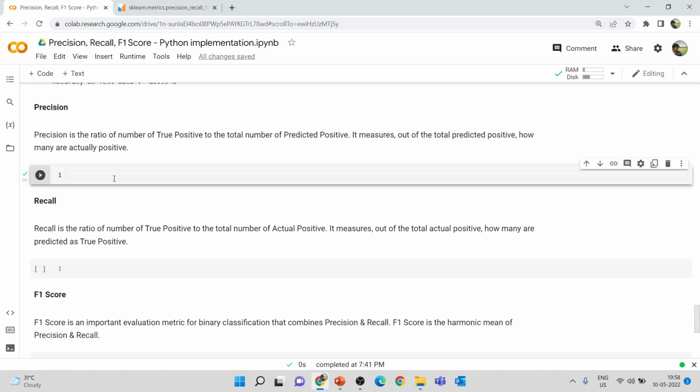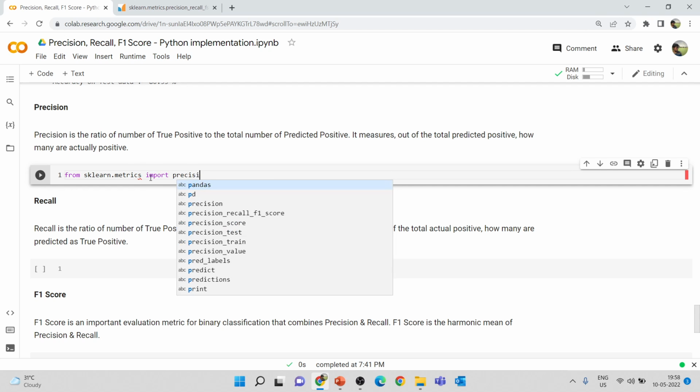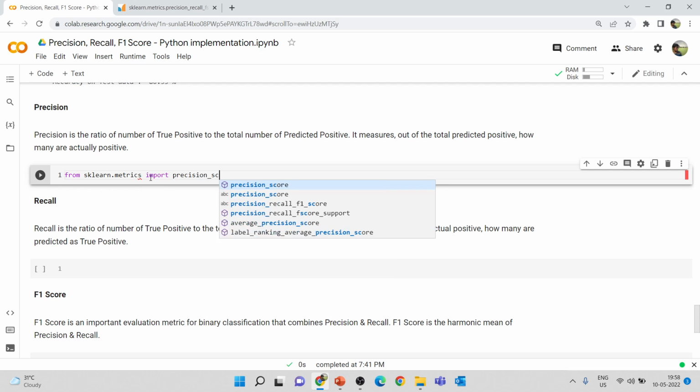So let's get started with the coding aspects. First I'll import precision score from sklearn. From sklearn.metrics, this is where we have accuracy score, mean absolute error, and so on. All the evaluation metrics are in this metrics module of sklearn. So from sklearn.metrics, let's import precision_score.